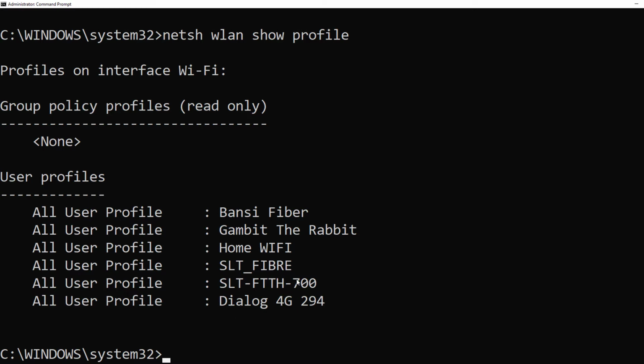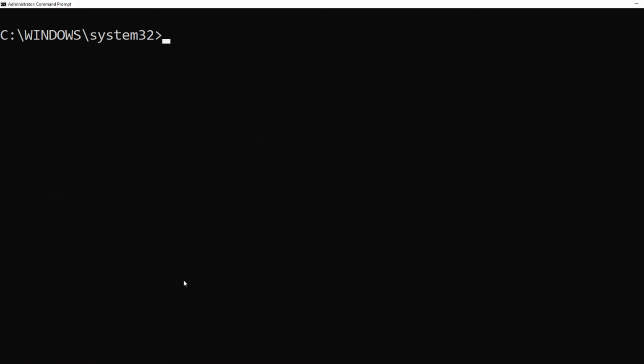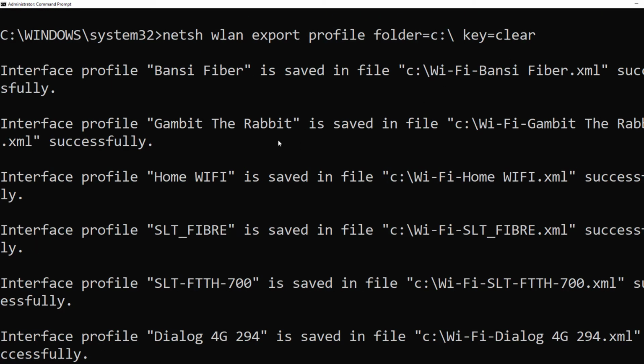Okay, now we need to get all the passwords from these Wi-Fi connections, right? So what you need to do is, I'll put that command also in the description. You just need to right click and copy paste it. I'm gonna clear this one and I'm gonna paste it, and I'm gonna press enter. As you can see, it says interface profile Bunsey fiber is saved in C Wi-Fi Bunsey fiber XML file.